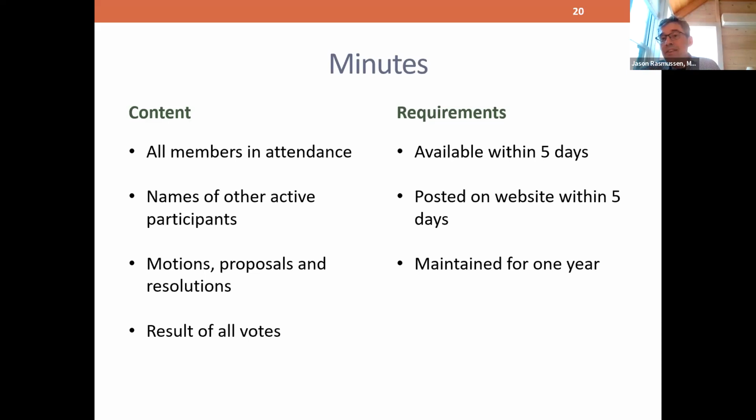There's not a 5-day police, but some people might call you on it. And that is the goal, is to get them up there within 5 days. And you maintain them for a year.